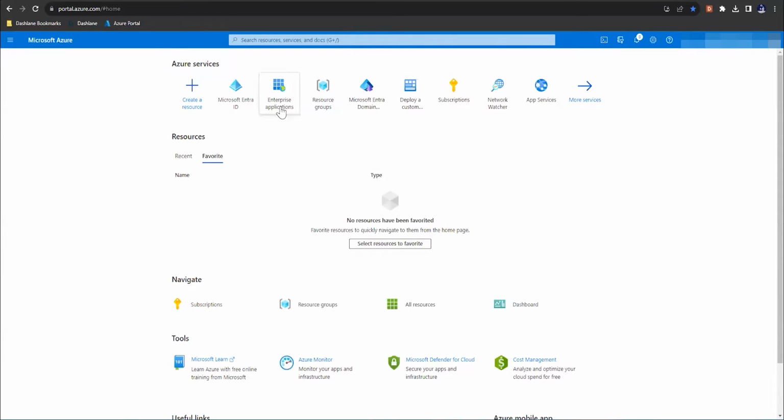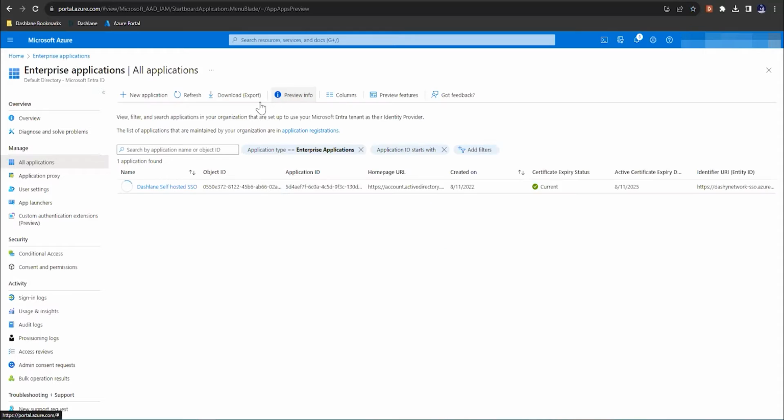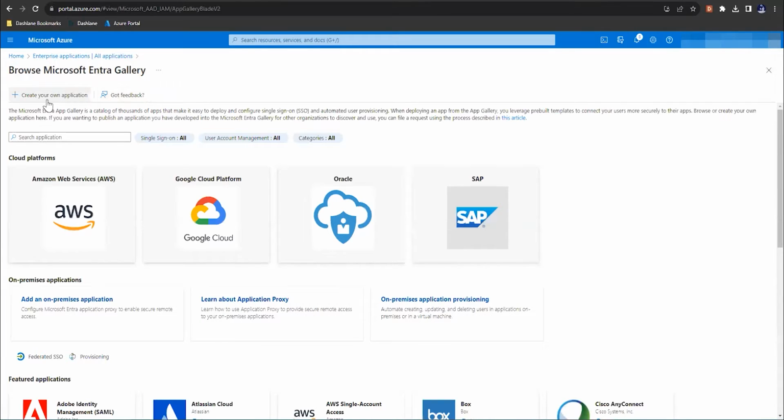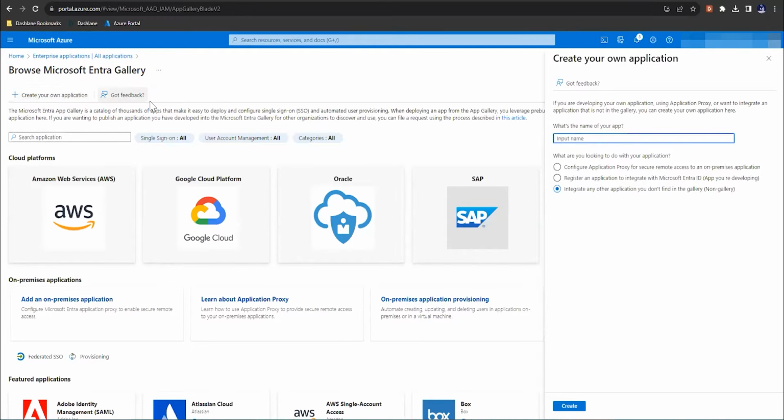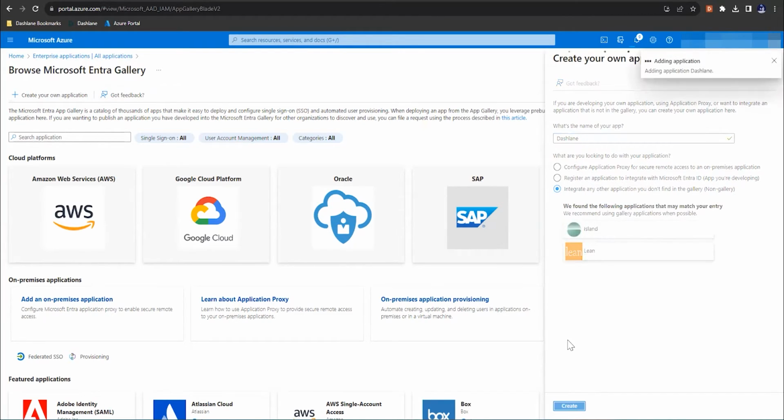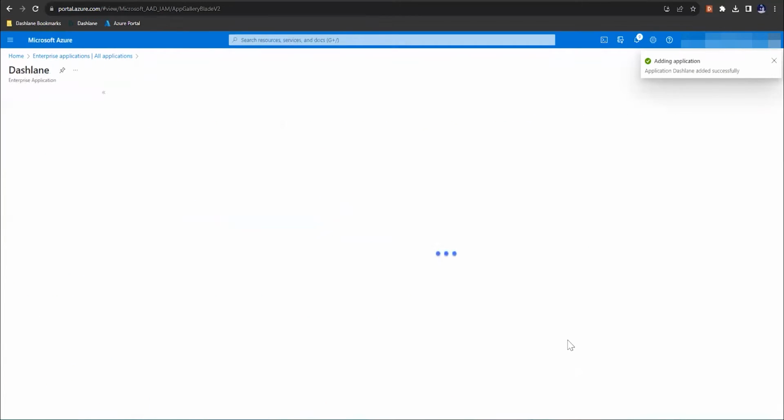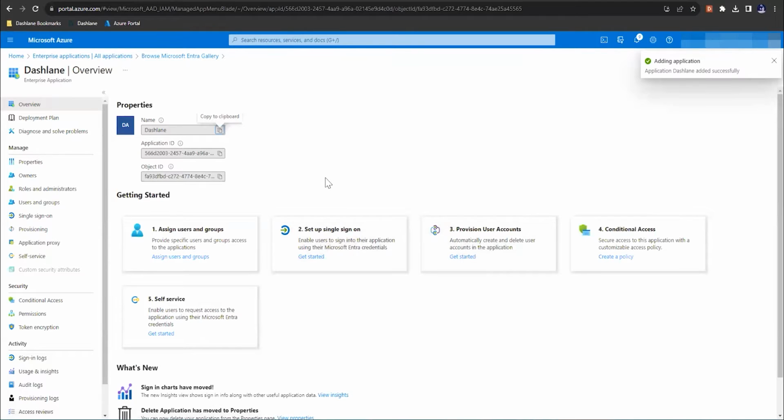From Azure, let's select Enterprise Applications, and we're going to go ahead and select New Application, and then create your own application. As for the name, I'm going to name it Dashlane, and the setting is by default integrate any other application, and then just select Create. This step here may take a couple of moments. Okay, we've now finished creating our SSO application, so let's set up our single sign-on.